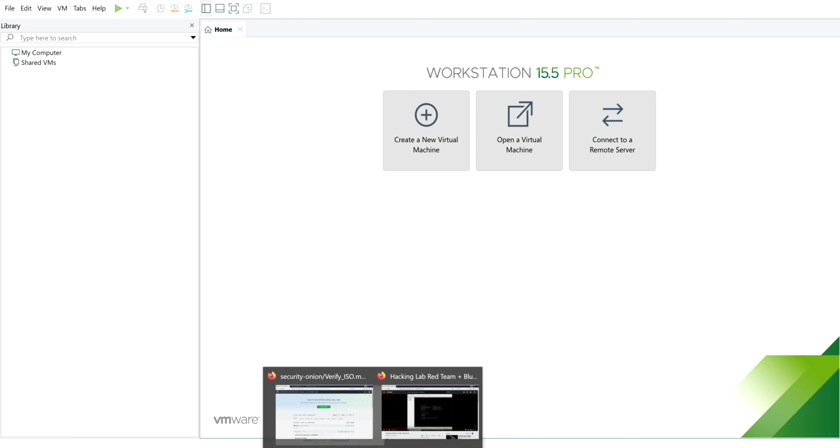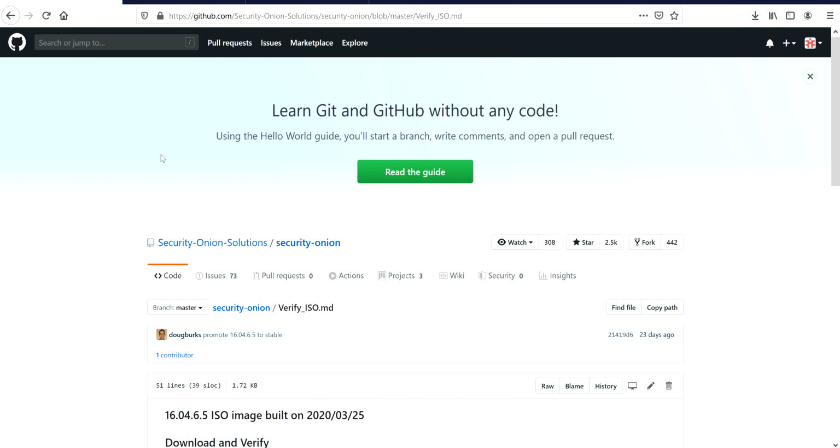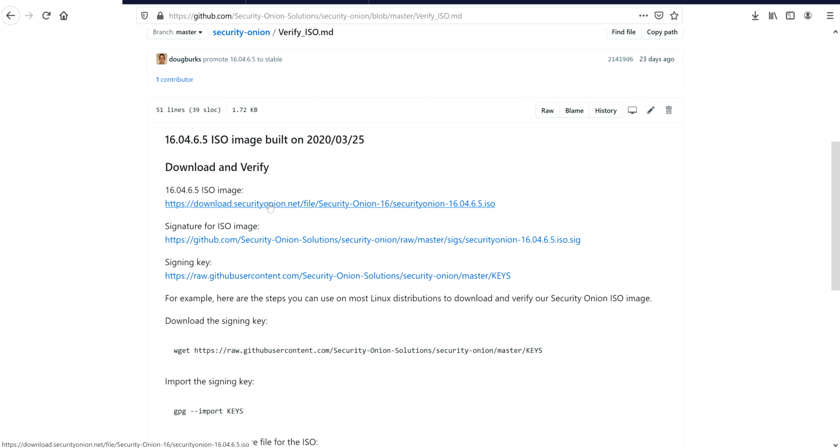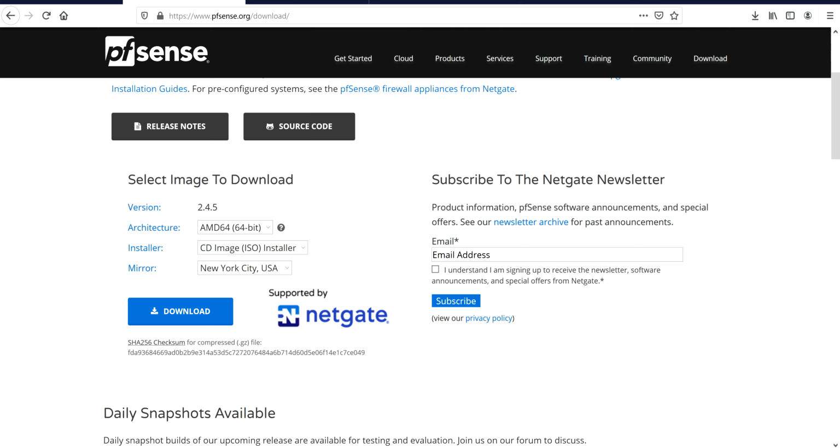First of all, there are a couple of links in the description. This link is for Security Onion. If you click here, you can download the ISO, which is free and open source. Like I said before, this link will be in the description. For pfsense, you download, come here, select AMD64 and the ISO, and select the mirror closest to you, whichever area you want. I'm selecting New York and pressing the download button, and that will get downloaded.